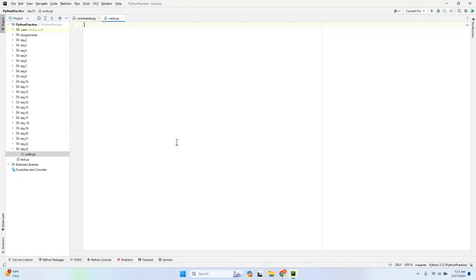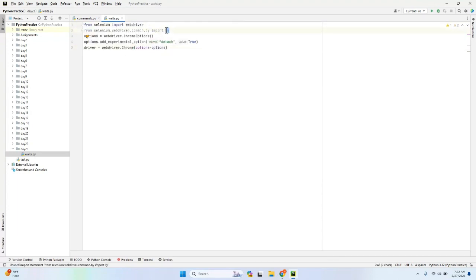In order to do any actions on the WebDriver, the first thing you need to do is import WebDriver from the Selenium package. From Selenium, import WebDriver. Similarly, after importing WebDriver, you need to import By in order to find any element on the web page. By using any locator, you need to use By so that you can specify the type of locator you are using to find that particular element.